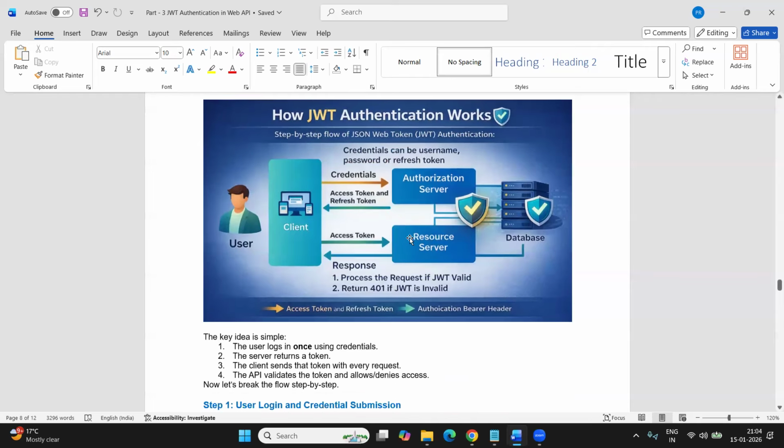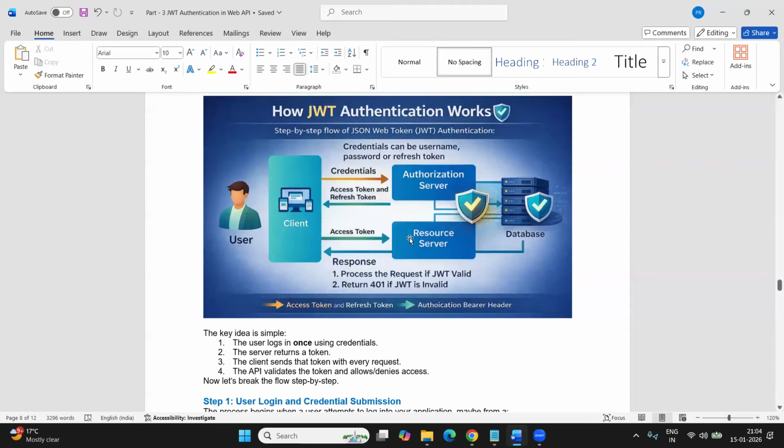Sir, is the authorization server inbuilt in the application, or how, sir? We are going to create the authorization server. Nothing is built in. We need to create this application. How to create? I'm going to show you.